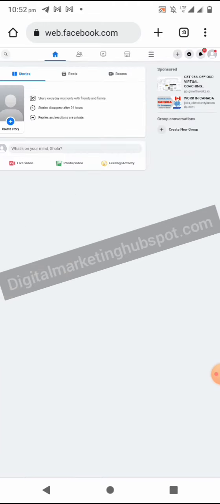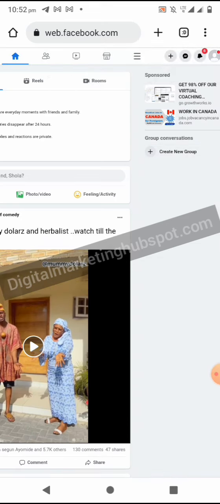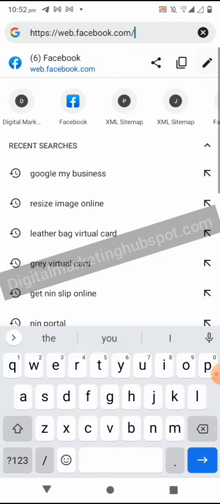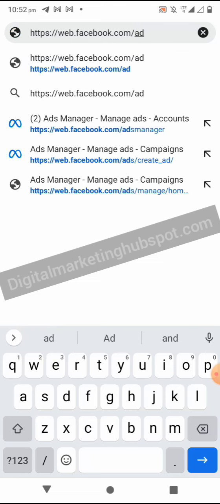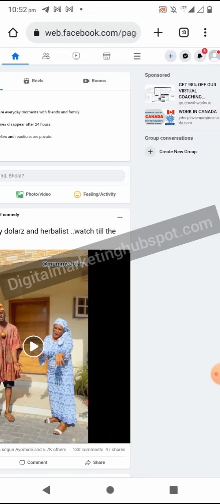So click on this plus icon, click on this plus icon. Once you click on it, you click on add. Now if you don't want to do this, you can simply go to your URL and edit it, and then enter ad manager, web.facebook.com/adsmanager. But for the sake of procedure and process, you click on add.